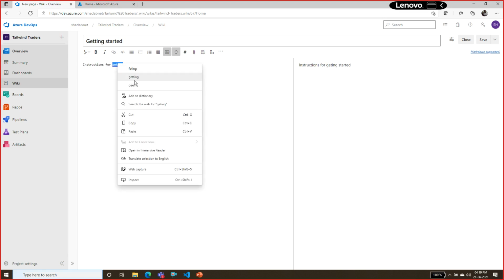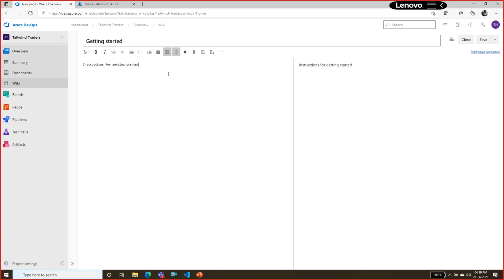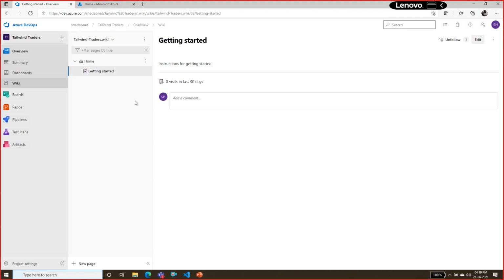Also, you can insert images. You can insert a flow diagram, an application architecture diagram, everything you can go ahead and add into the wikis. And you can go ahead and save those.